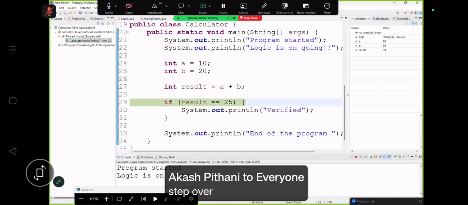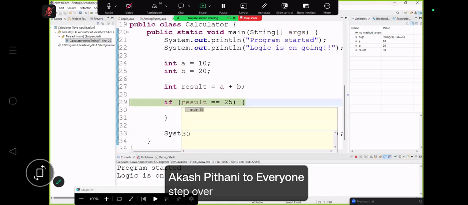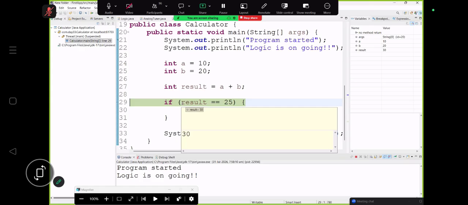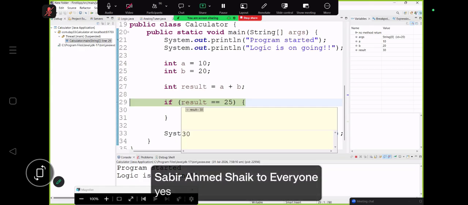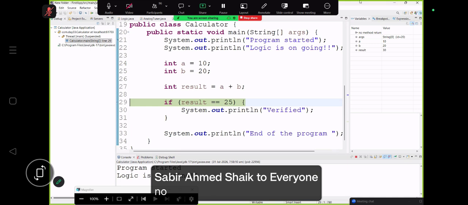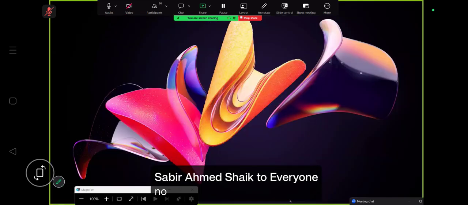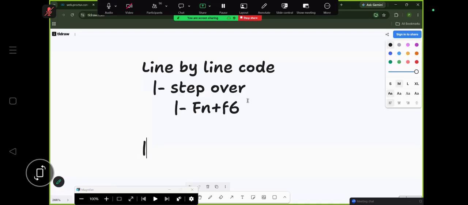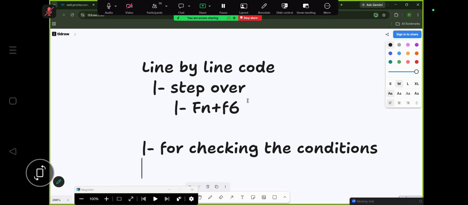Now suppose right now we are in the if condition. We can see the answer is 30 equals 25, false. But if there is a big condition, can you tell whether it is true or false? No, we cannot analyze whether it is true or false. That's why, everybody concentrate, we have one shortcut key for checking the conditions, whether it is true or false.